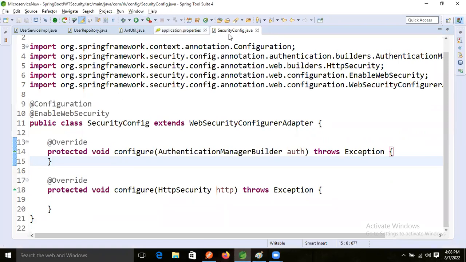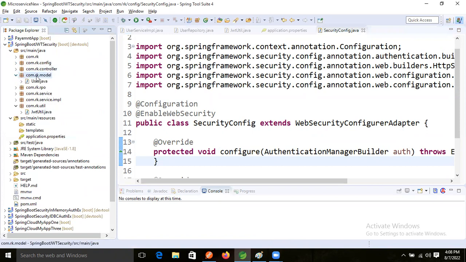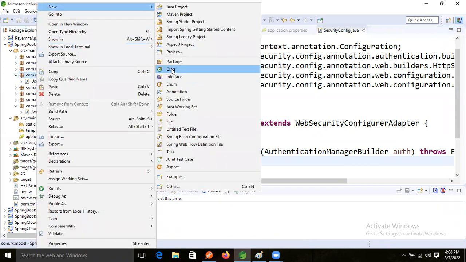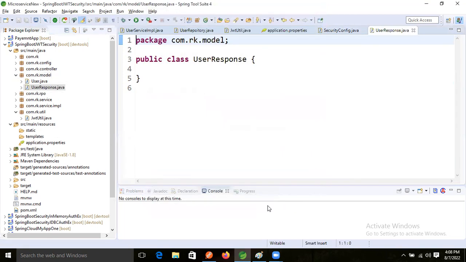Now come here, in the application, where the model package is, right click, new, create one model class. Let's take the name as UserResponse, and finish it. This is not an entity class, this is only a model class that I wrote.